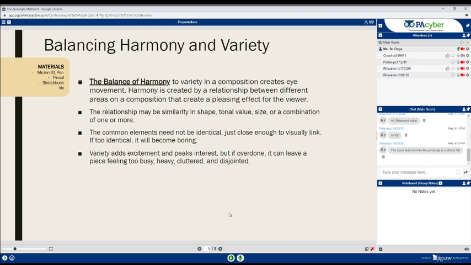If the pattern is too identical, it will become boring and the viewer can lose interest. How many of you have ever seen a pattern or an art piece where it all seems so familiar that it just blends together and you end up looking at it for a couple seconds and moving on? Have any of you ever experienced that before?